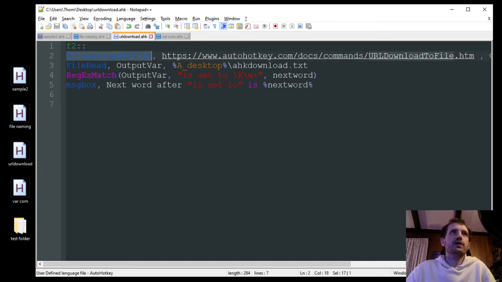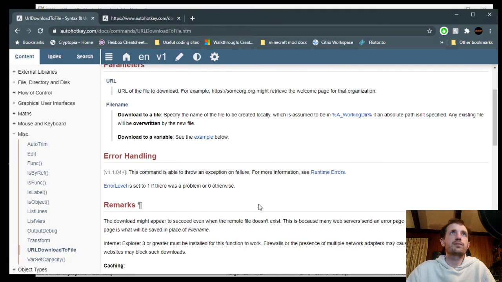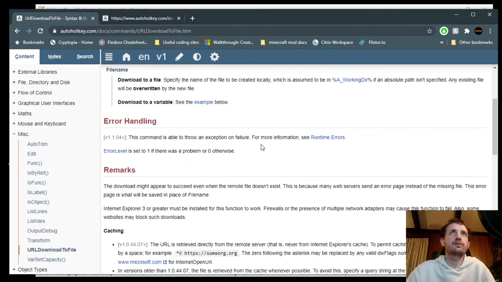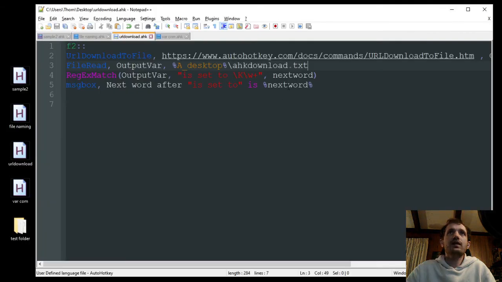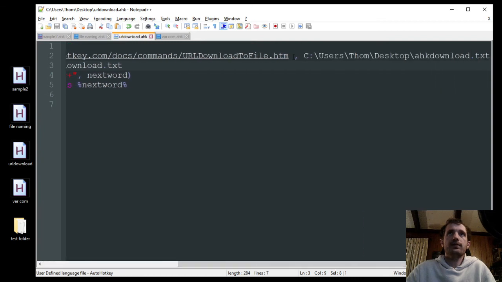So URLDownloadToFile. And this is the website that I want to download the information from. And that's just an AutoHotkey website here for URL download to file. It's then going to save that to my desktop, which I have here after the comma.